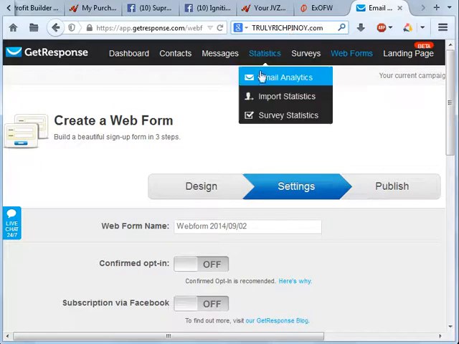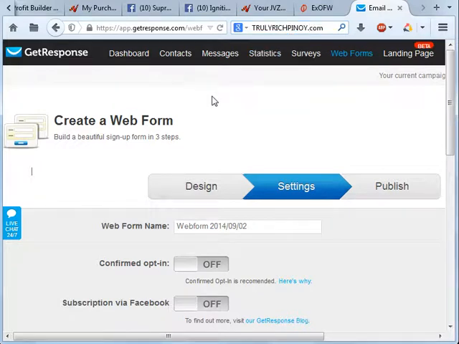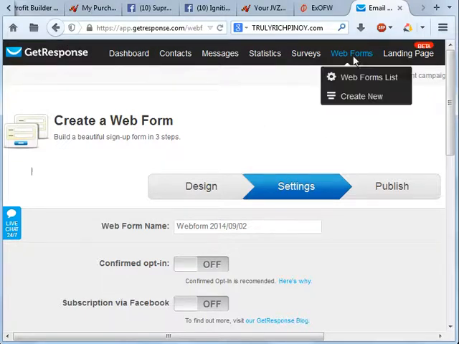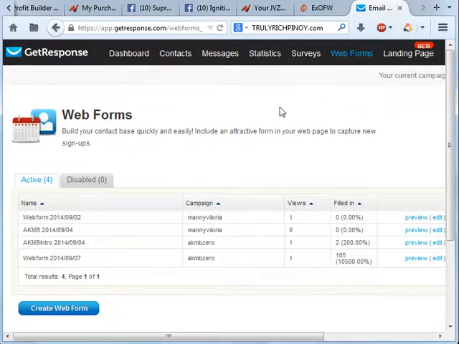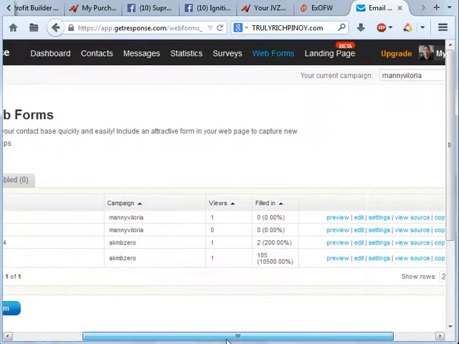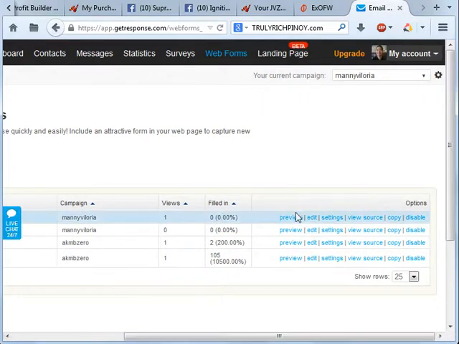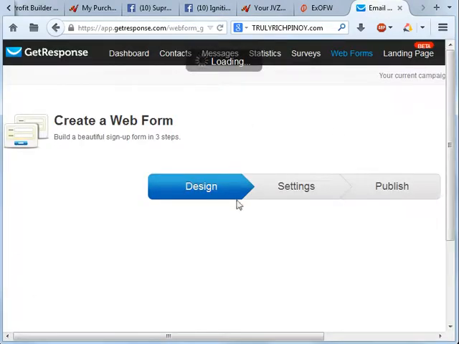Today we're going to talk about GetResponse and how to use it together with Facebook. So assuming you have a GetResponse account and you logged in and you went through your web forms list, and chose a particular form that you designed before and click on settings, you will land on this page.